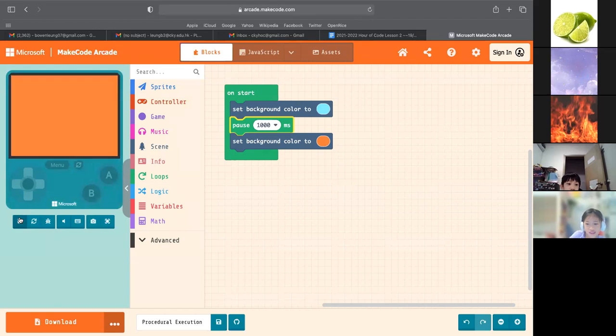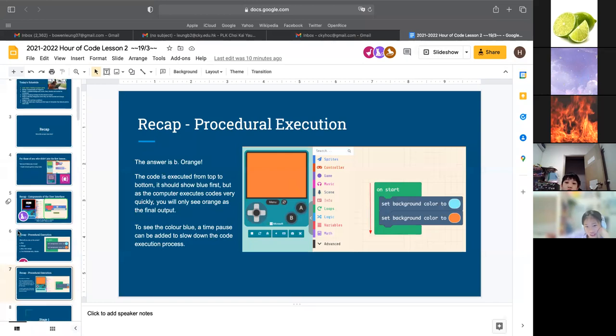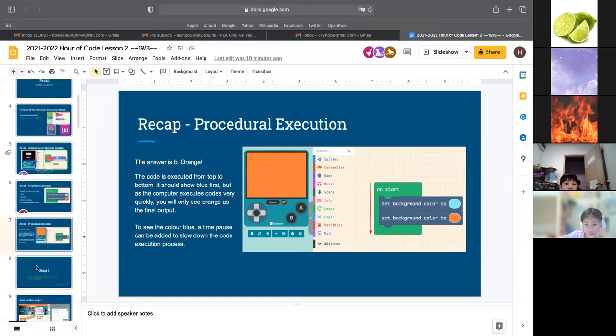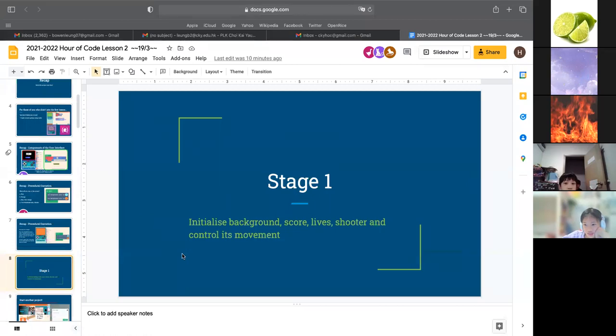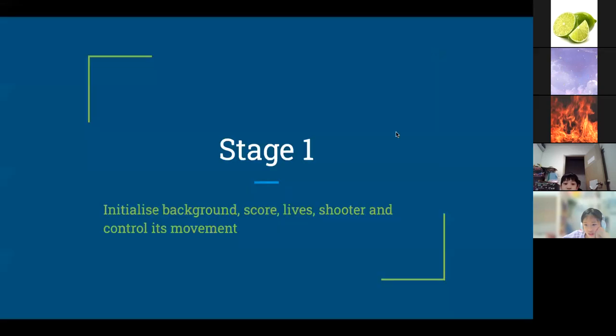Okay, so over here you can see it shows blue first, and we have a pause of 1 second, then we have orange. So I hope that makes sense when you do your coding later. I hope you can take care of the order and stuff. But that's pretty much it for the recap. Okay, so that's stage 1.